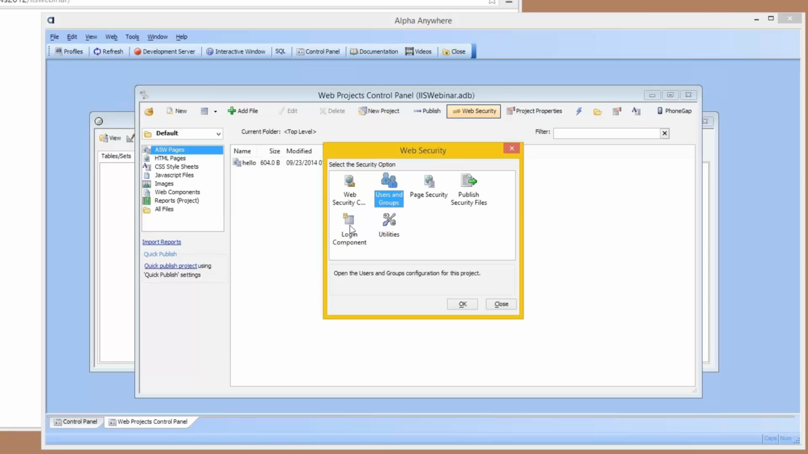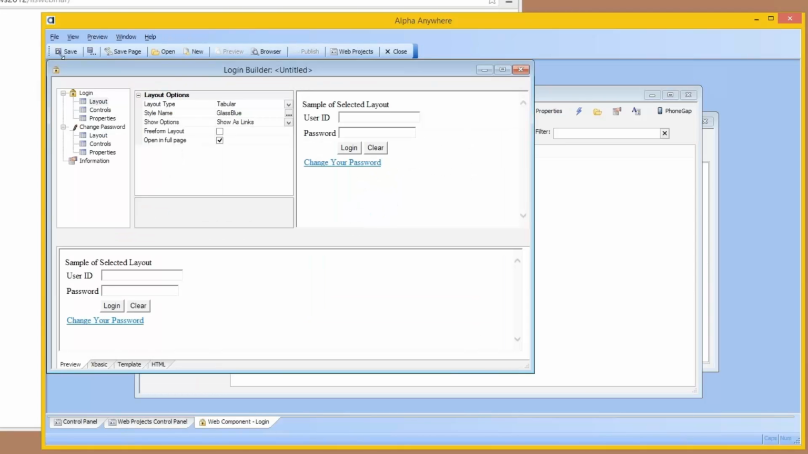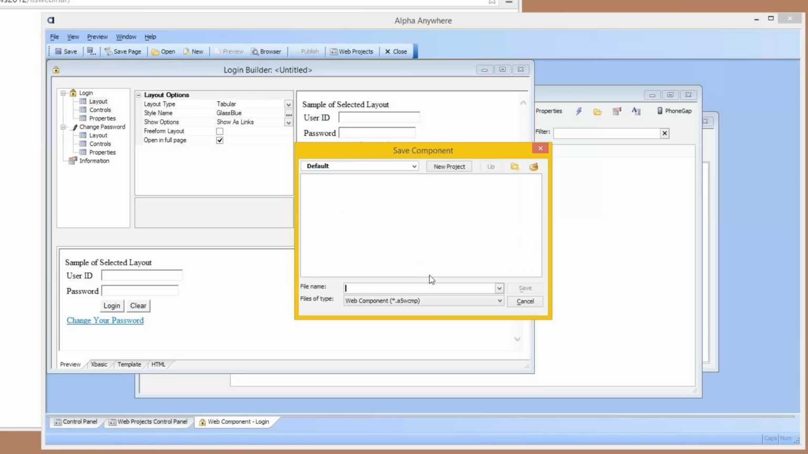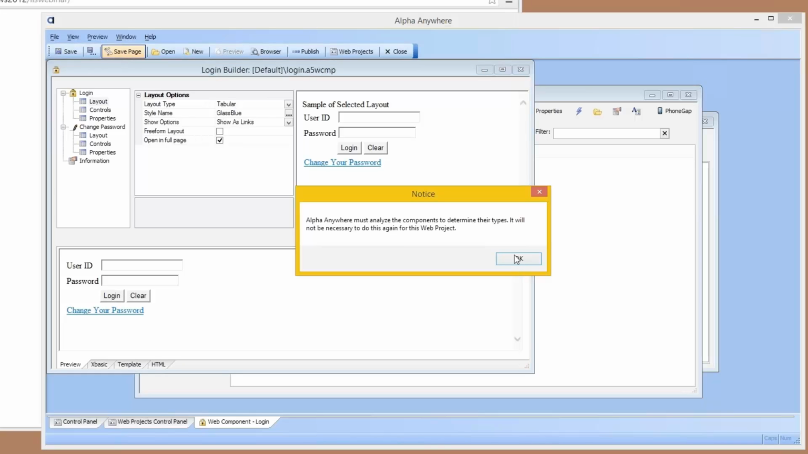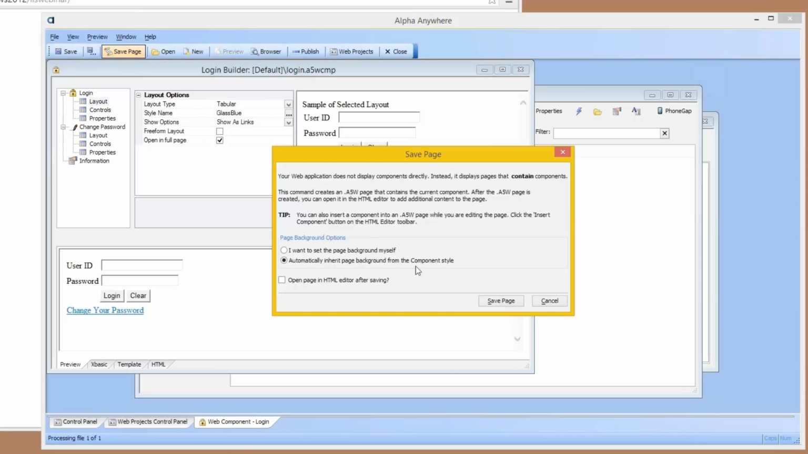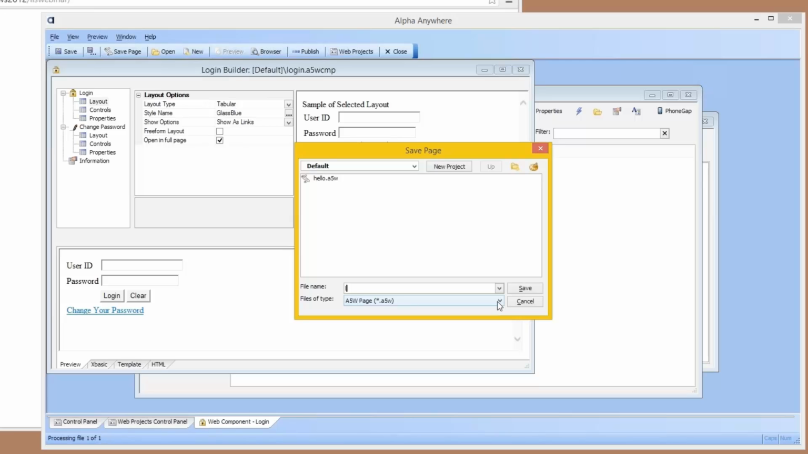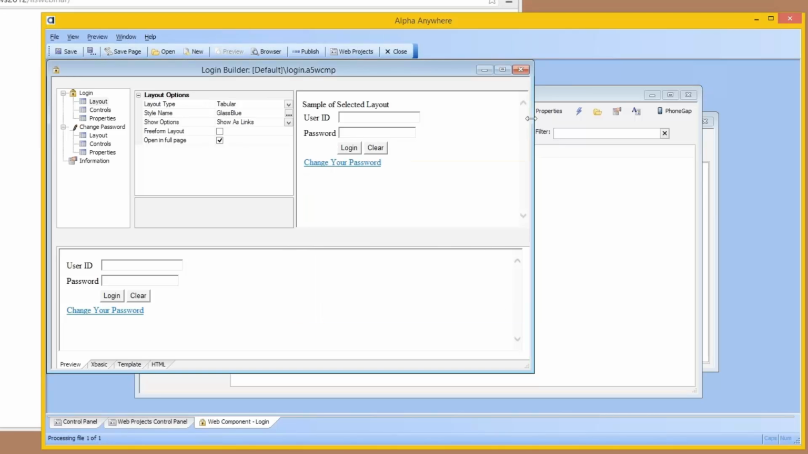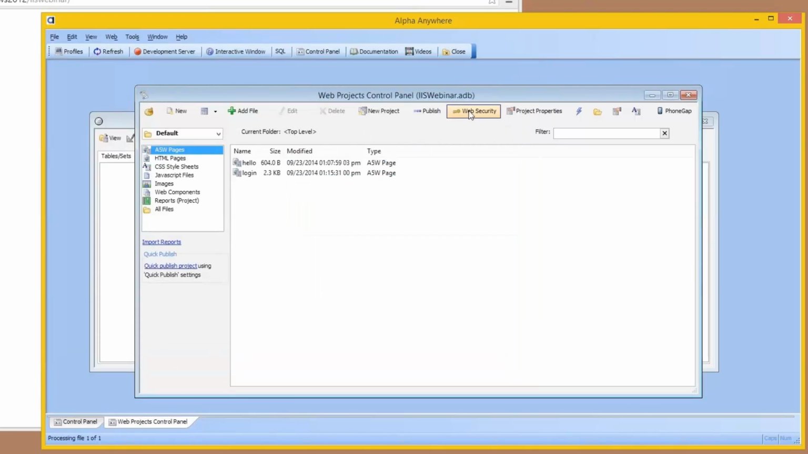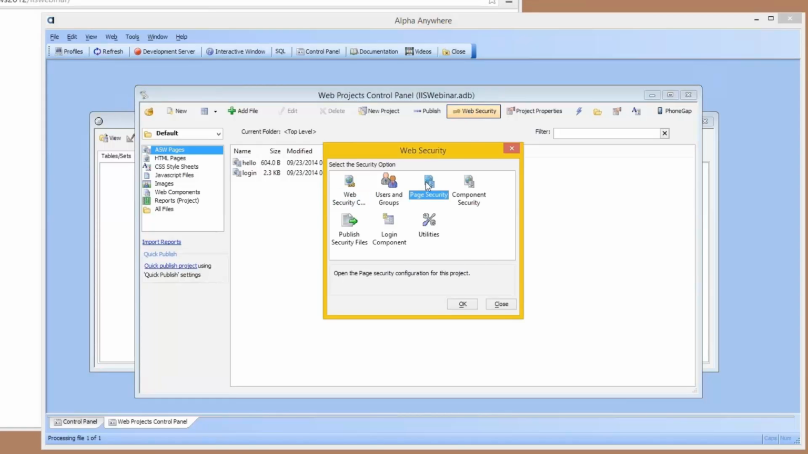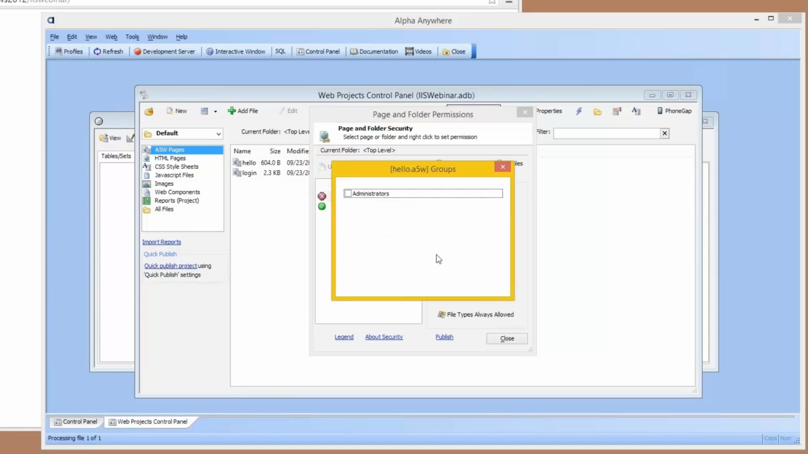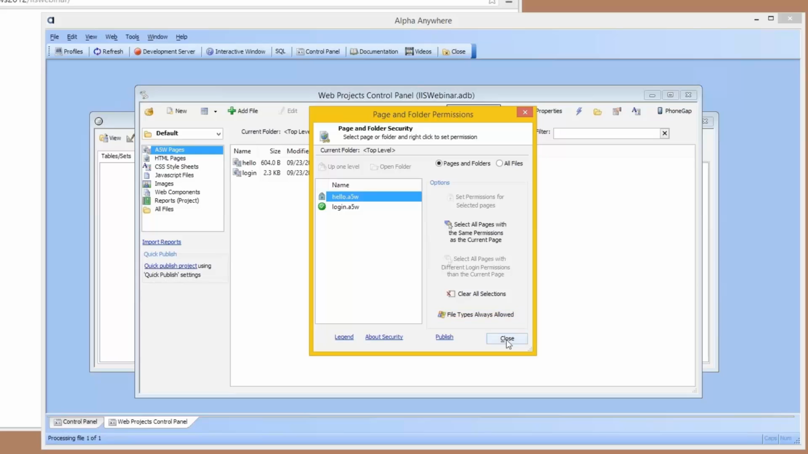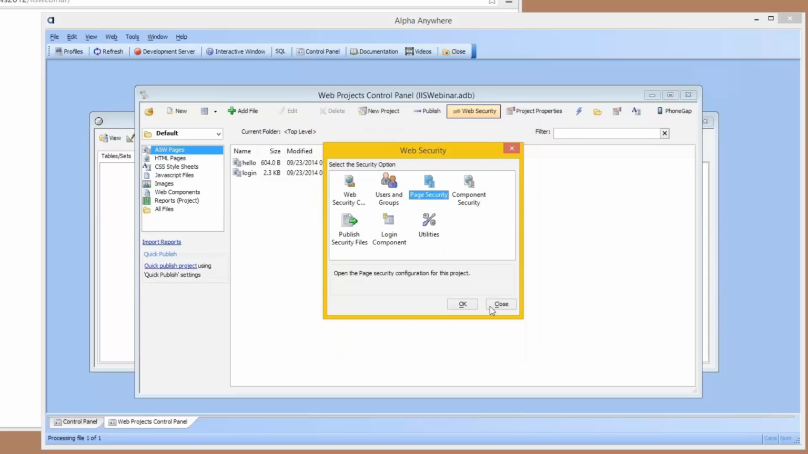Save that. Let's create a login component before I forget to do that. Save. Save page. Now we have a login page with a login component. And let's go back to security and let's allow. So hello, you have to be in the web users group to view the hello page.